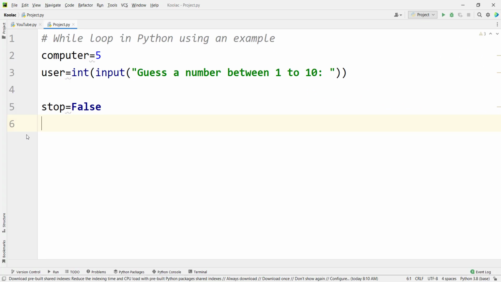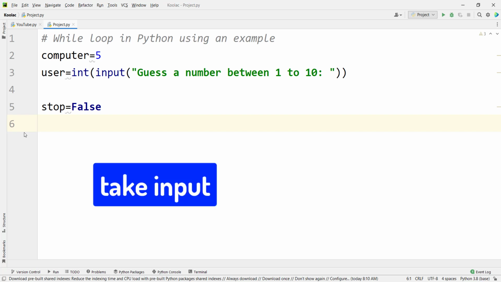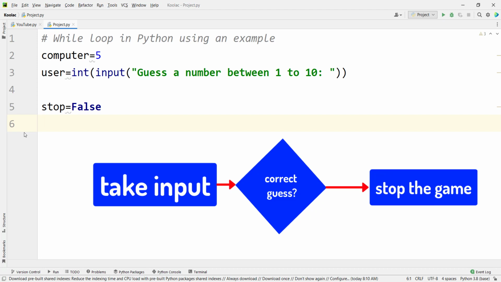So at the beginning we don't want to stop the game. But if in the process of the game the user's guess was correct, then we are going to stop the game. And as long as the stop variable is false, we want to continue the game. By saying continuing the game, I mean we want to take input from the user, and if the user's guess was correct, then we are going to stop the game. Otherwise, we are going to take another input and another guess from the user.